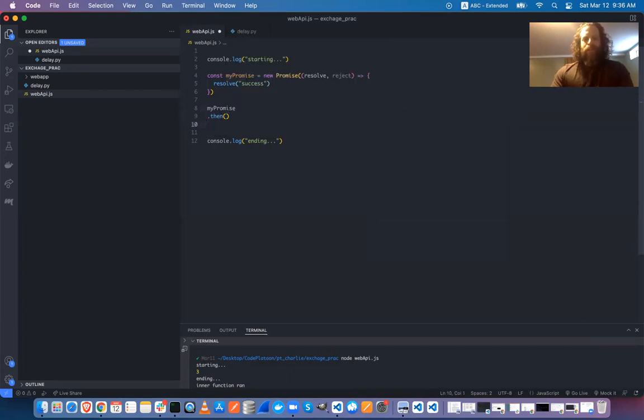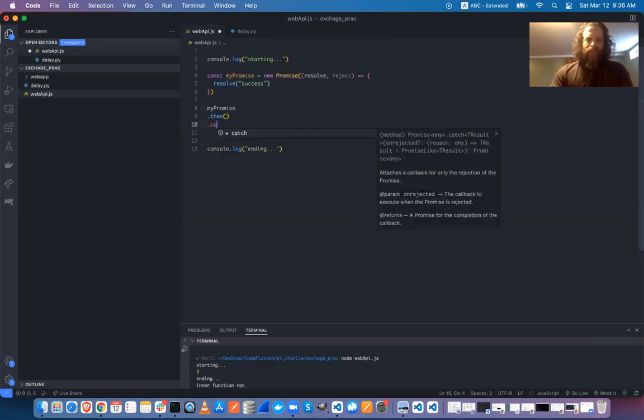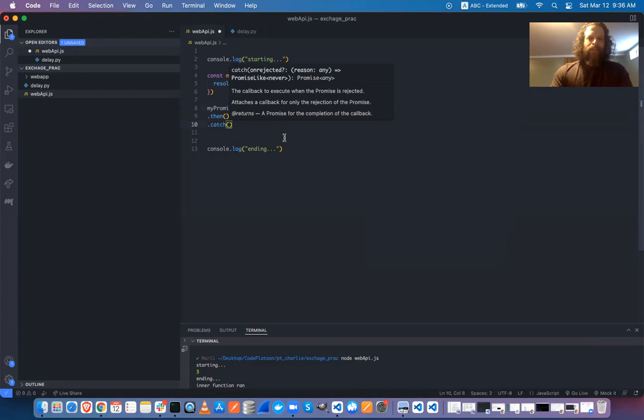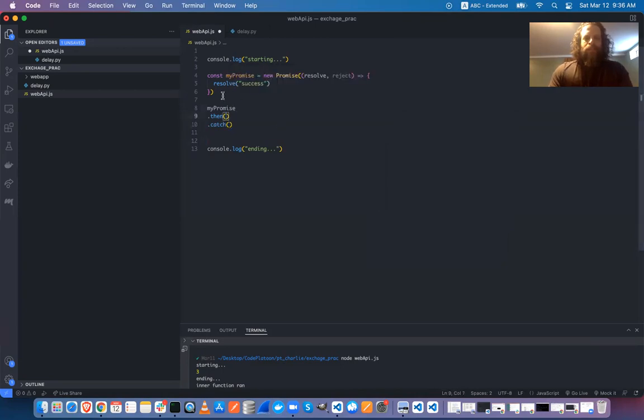There are basically two methods: dot then and dot catch. You can chain these together. So this will create the value that you want. It's going to do something which might take a while and might not be successful, and that should produce some kind of value. Then when you want to use that value, you call dot then and dot catch.